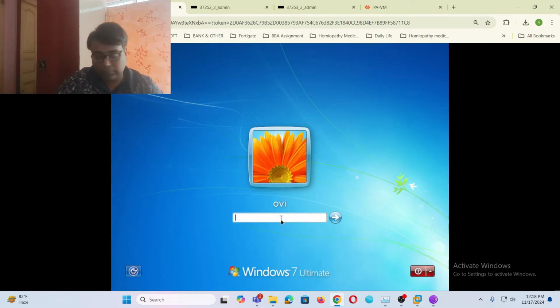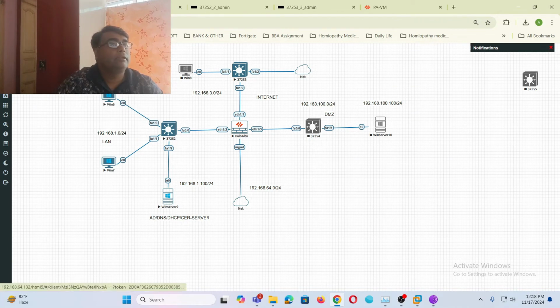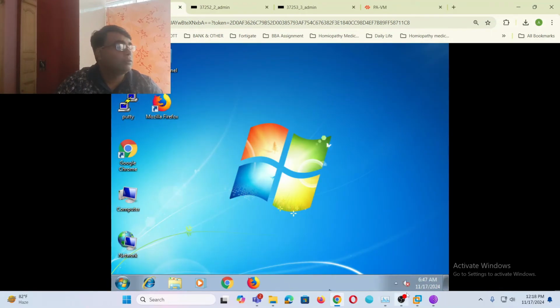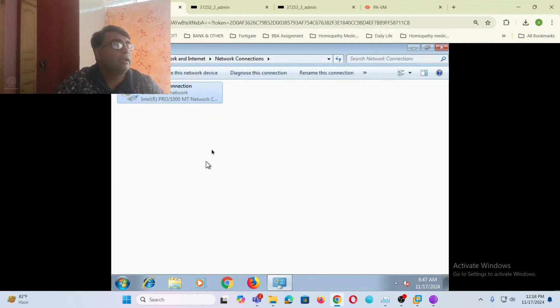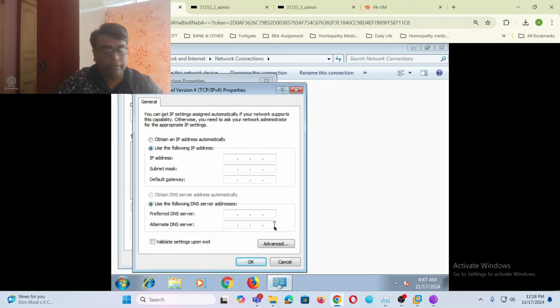Now just commit and then go to this Windows and give the IP address of this Windows system. Also I can go to the properties, then give 192.168.1.100, and then the gateway 192.168.1.1. This is our firewall gateway IP, and DNS 8.8.8.8.